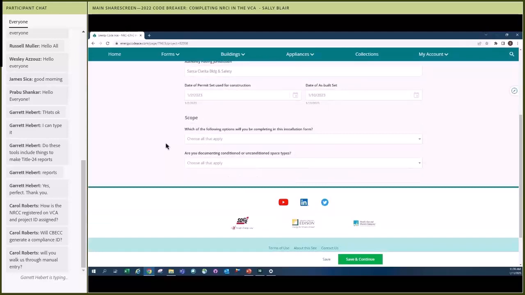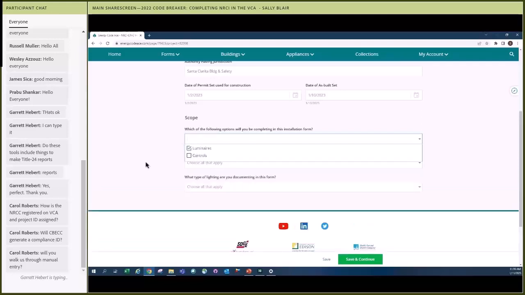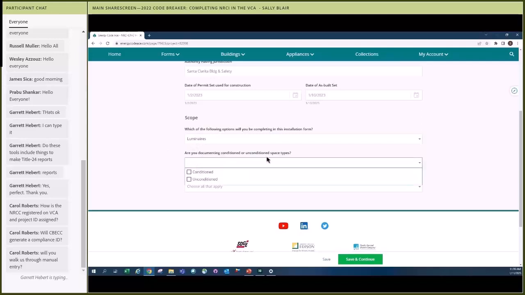So we're assuming you're a lighting contractor because you're filling out the indoor lighting form. But maybe you're a lighting contractor that's doing controls only, or maybe you're doing luminaires only, and there's another lighting contractor that's in charge of the controls. So we're asking for what is in your scope of work. Because we're trying to keep this demo kind of short, I'm just going to put luminaires. But if you're doing both luminaires and controls, you would click both, and then you would document the substitutions for both. And then it's going to ask, are we working in both conditioned and unconditioned spaces?